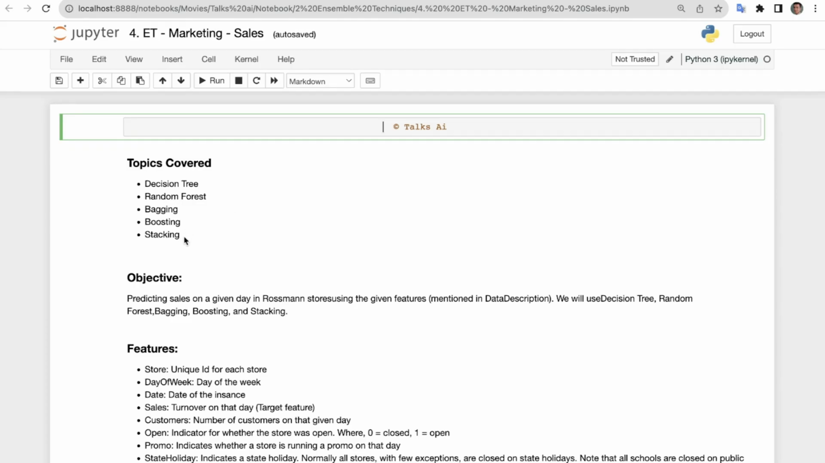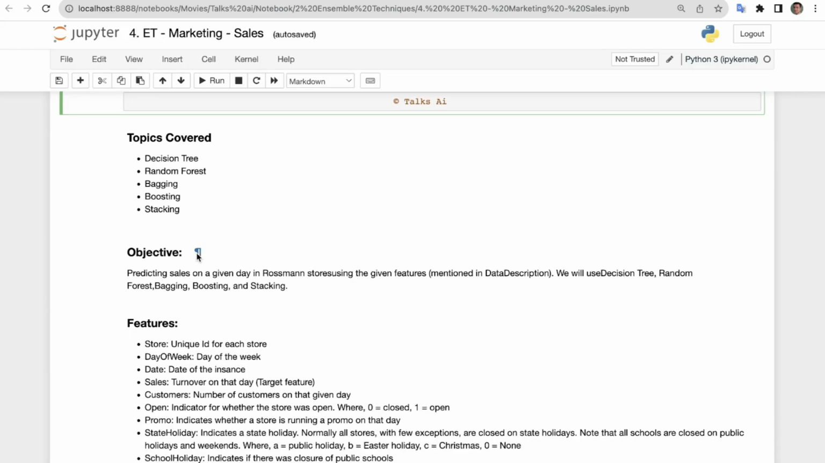And the last one we have here is stacking. So stacking is nothing but it uses a meta learning algorithm to learn how to best combine the predictions from two or more base machine learning algorithms. So yeah, we will see all these concepts inside this video.